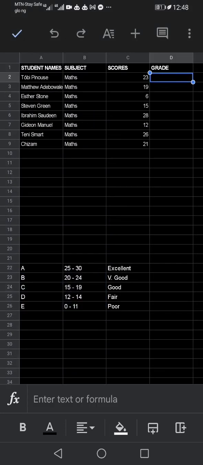So now I want to input the grade. Let's assume that you're having 1000 students. It will be so boring and stressful for you to start inputting A, and then go back to your grade sheet to check what the score is between this and this, and then enter B. So it will be so stressful.